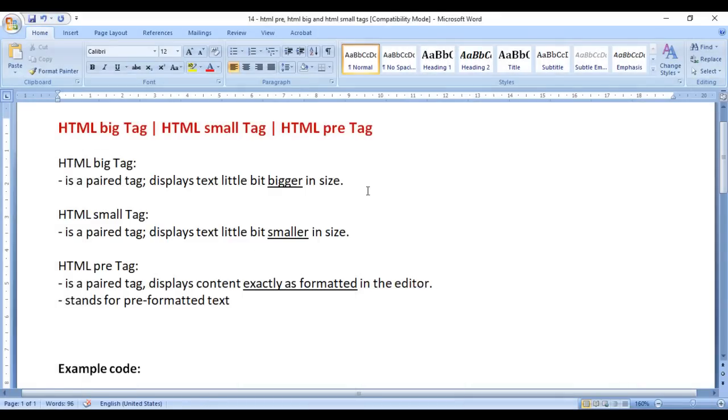In this video, I would like to discuss the HTML big tag, HTML small tag, and HTML pre tag. The HTML big tag displays text a little bit bigger in size. The HTML small tag displays text a little bit smaller in size. The HTML pre tag displays content exactly as formatted in the editor. Pre stands for preformatted text, guys. Let's have a demo and understand.